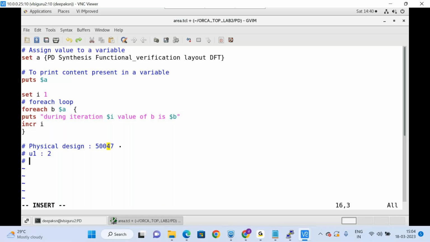Second cell, just a simple example, the area is 4. Third cell, the area is 5. Fourth cell, U4, the area is again 2. If I want to get the sum of all the cells, what should I do? I should add all the cells, right? 2 plus 4, 6. 6 plus 5, 11. 11 plus 2 is 13. It is the sum of all the cells.